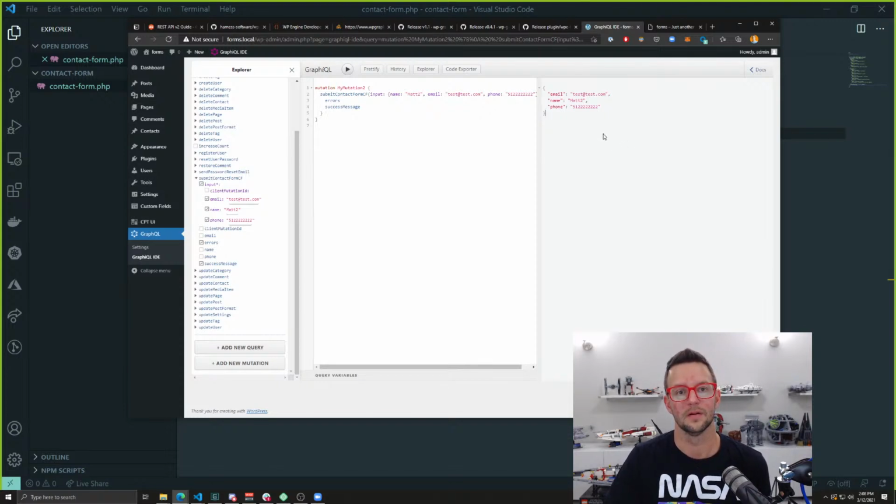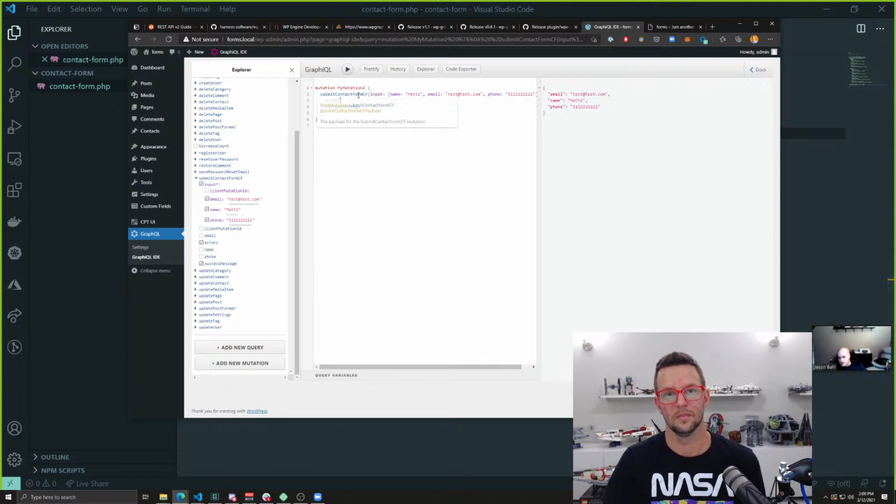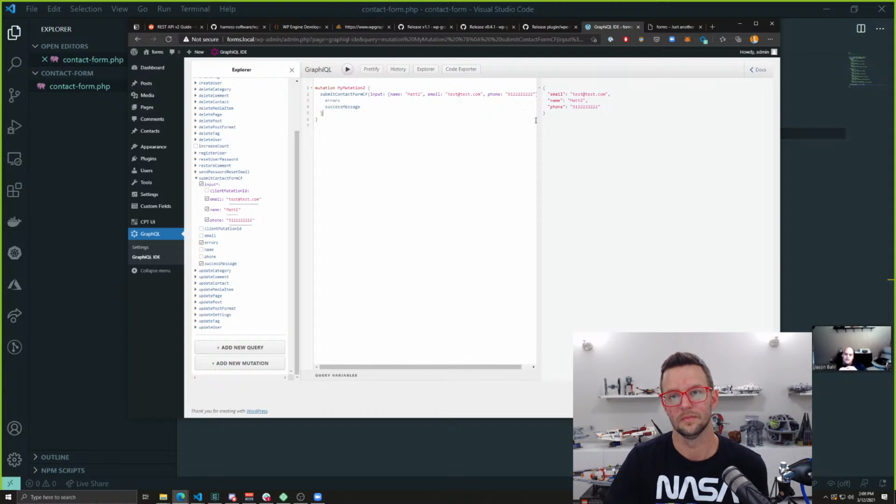So this function, the mutateAndGetPayload, this is where we would do things like validate that the email is an actual email address. We could validate maybe that a phone number is filled in. We could validate things like that. If you provided an invalid email address, we could return an error. Right. And things like that.